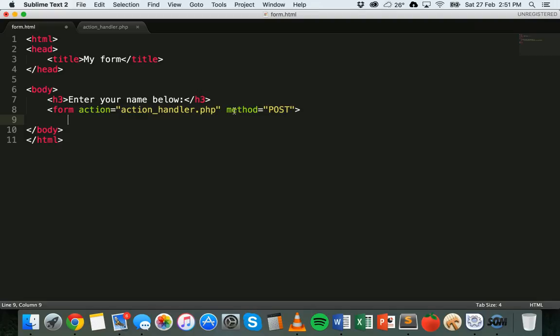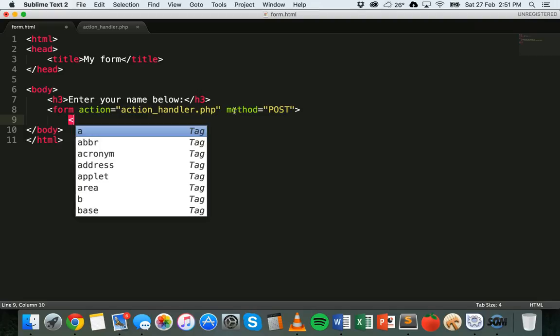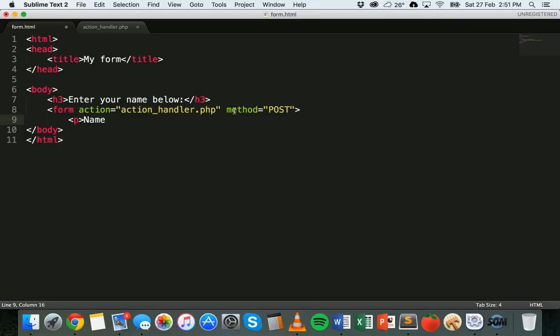Then inside the form we need to have some input. So we'll create a new paragraph and we'll say name, and inside this paragraph we'll add an input which is a text box. So input type equals text. So we'll have a text box here where the user can enter their name, and the name of this text box is just going to be called name, because it's going to ask for their name. That could be anything else, like name equals email address, name equals username, name equals password, name equals postcode, anything like that. But we're going to be collecting the user's name, so we'll just call it name.